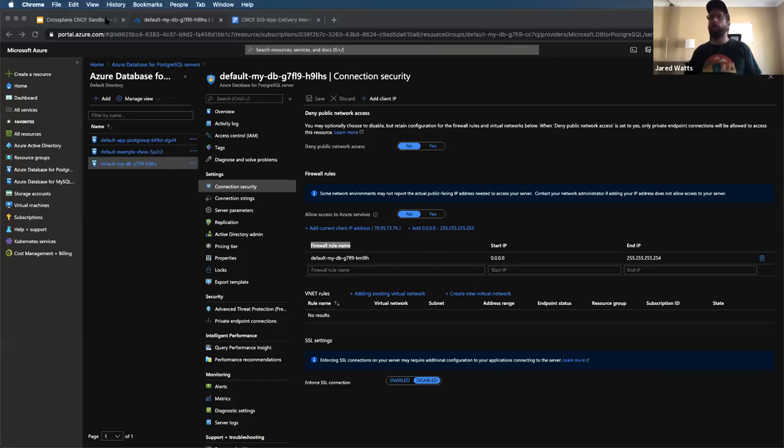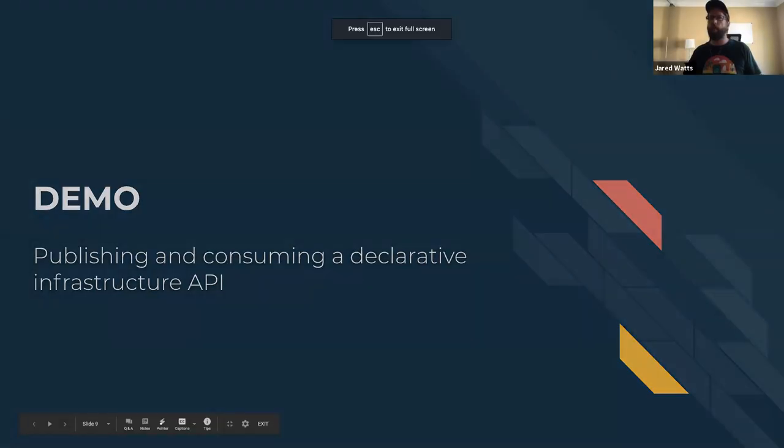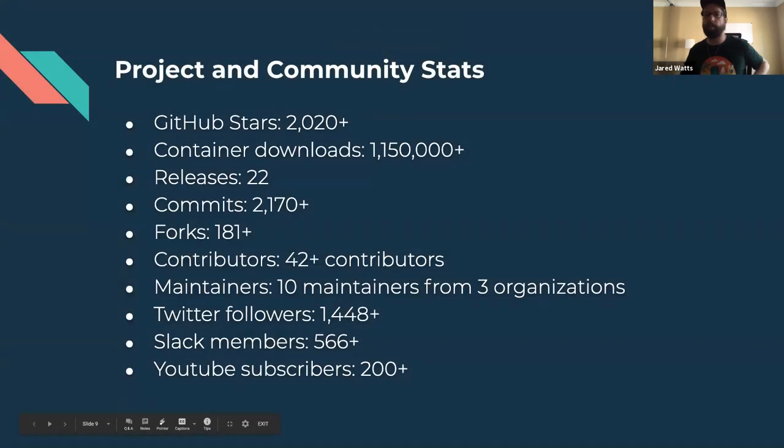Okay, and so we're about wrapping up here. So that was the demo. And just a quick stats, Crossplane's been around for about a year and a half now. It's over 2,000 GitHub stars and over 1 million container downloads. One of the ones I think is more interesting though is that as we opened our governance recently, we have 10 maintainers now across the project from 3 different organizations. So we're starting to open the project up with more open governance and get collaboration and diversity of maintainers across more organizations.